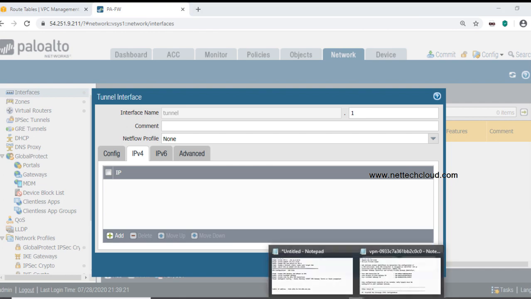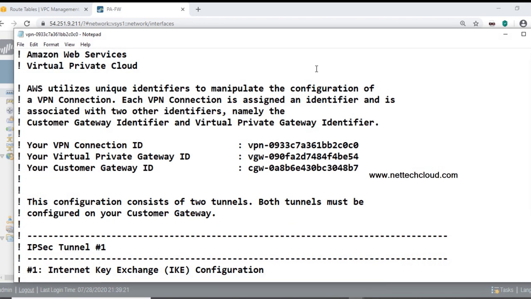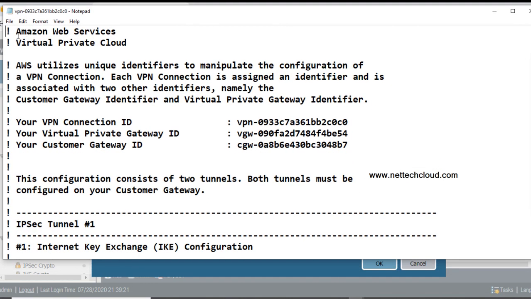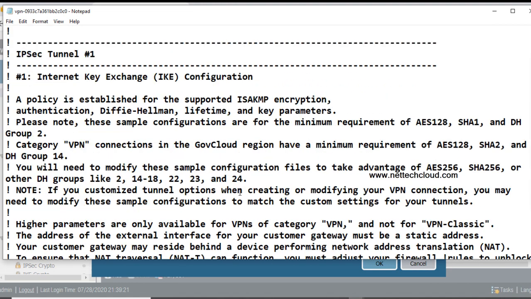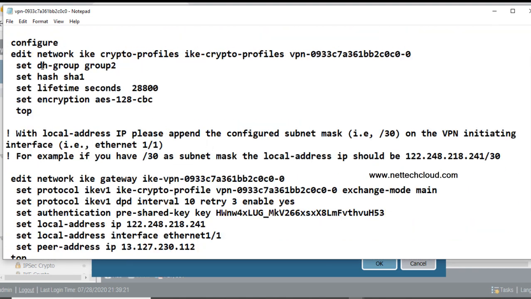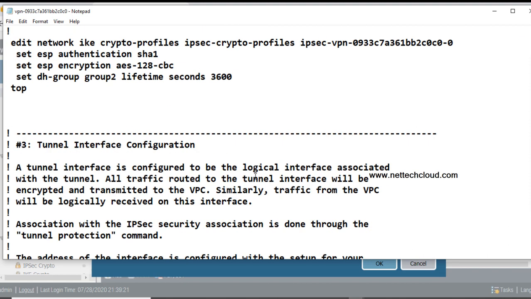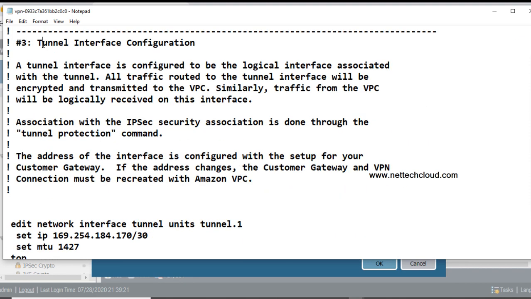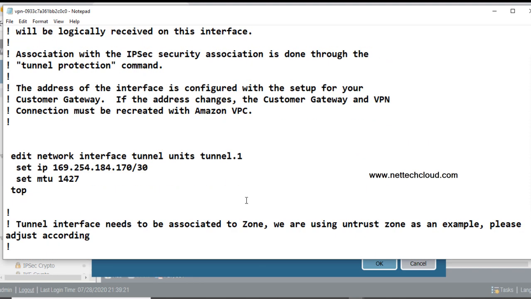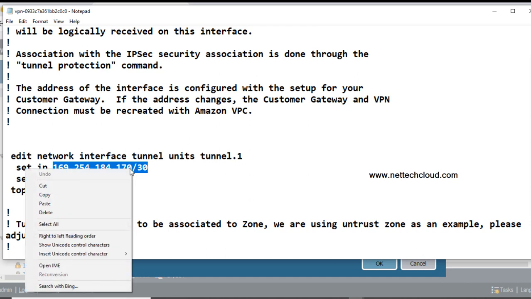So what address do I need to assign to this interface? For this, open the configuration file provided by AWS. It's all commented. There are two tunnel configurations here, tunnel 1 and tunnel 2, with phase 1 parameters from the CLI. I'm using GUI mode, no problem whatsoever. IPsec configuration and tunnel interface configuration. So the tunnel IP address, here it is: 169.254.184. This is the IP address I need.